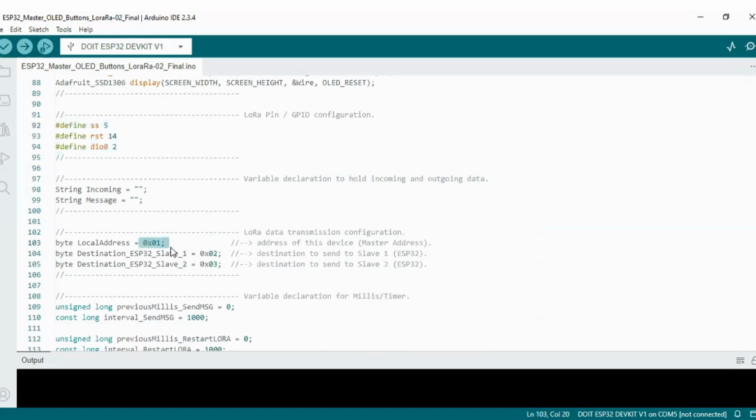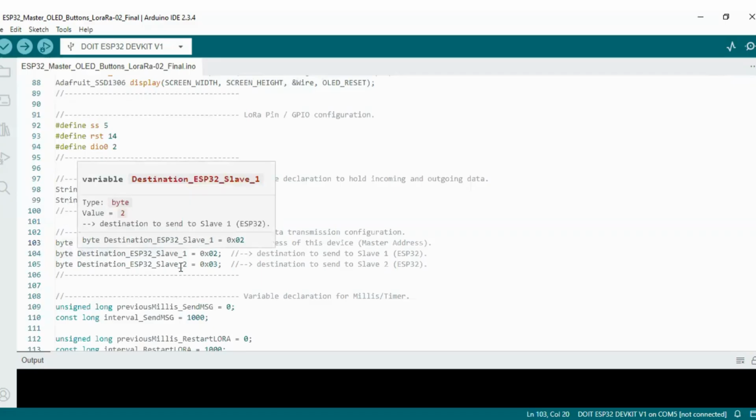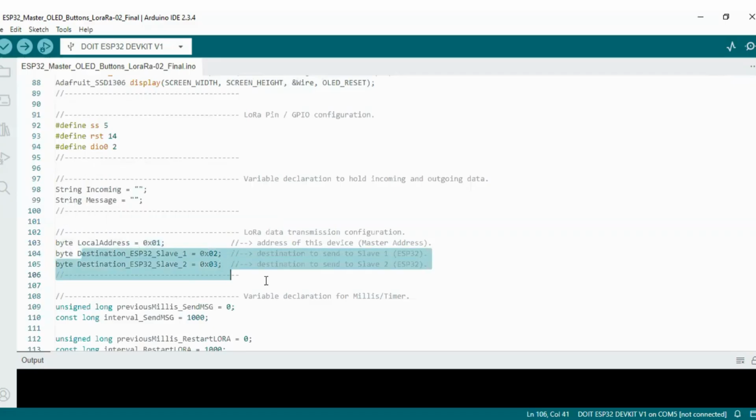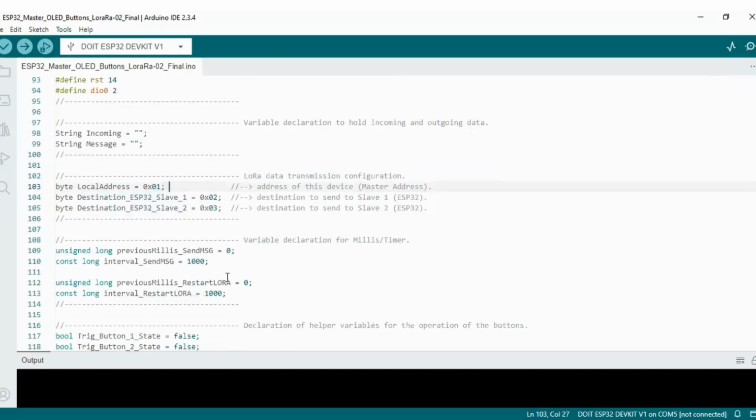You have to give a local address to this, because slave 1 has a different address and slave 2 you have to give a different address, 02 and 03. Likewise, this is your local address 01, the local address for this master. So you have to be careful, because for slave 1 you give 02, and for slave 2 you give 03. You will not give the same address to slave 1 and slave 2.